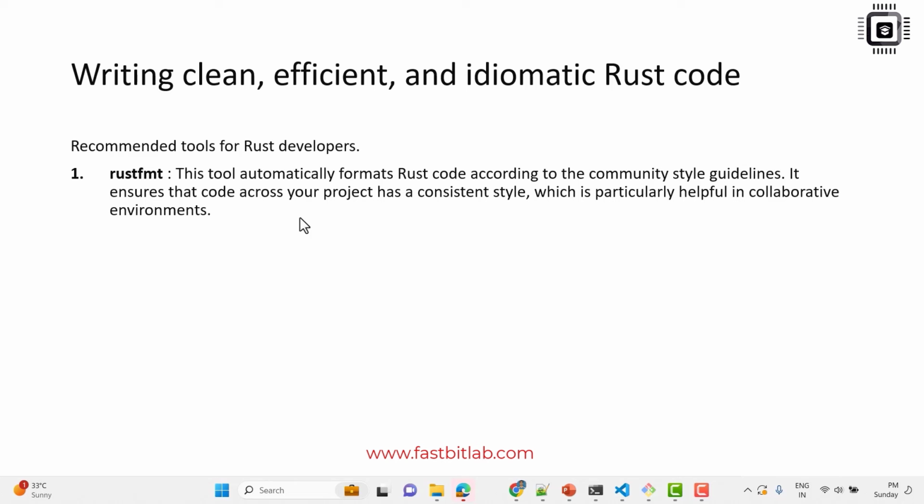Now, one such tool is Rust Format. This tool automatically formats Rust code according to the community style guidelines. It ensures that code across your project has consistent style, which is particularly helpful in collaborative environments.